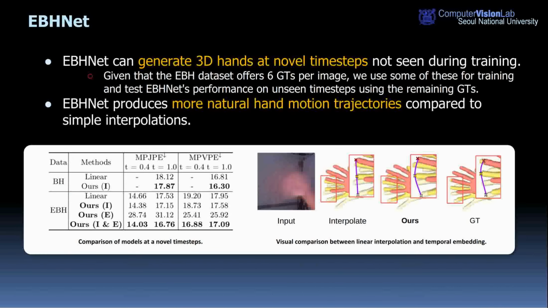The table below evaluates EBNet's ability to generate 3D hands at novel time steps not seen during training. We assess 3D hand recovery for 2 new time steps with EBH, and for the last time step with blurhand, which was trained only on initial and middle time steps. The table compares performance using 3 input combinations and linear interpolation for reference. Linear interpolation, which estimates hands at intermediate times, is less effective than our methods. Our approach, especially with both image and event inputs, significantly outperforms linear interpolation by leveraging temporal embeddings for more accurate predictions.